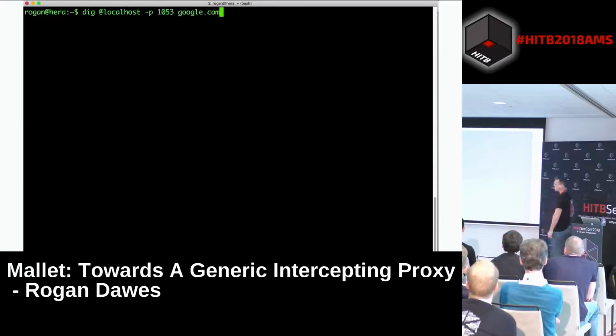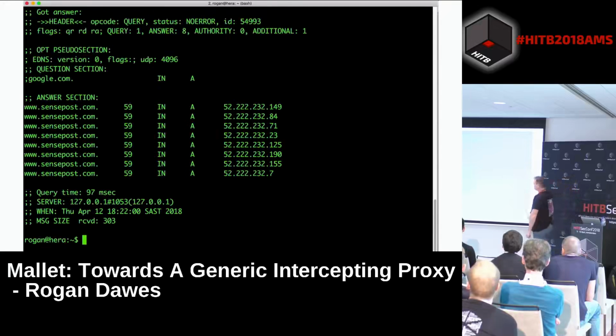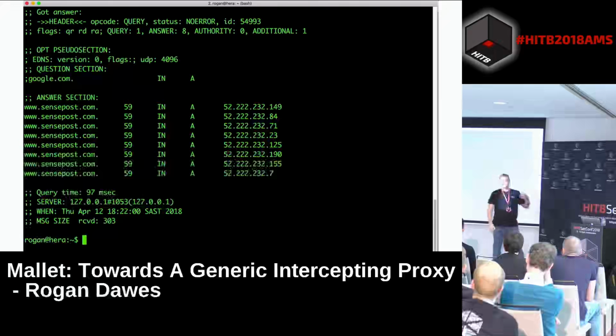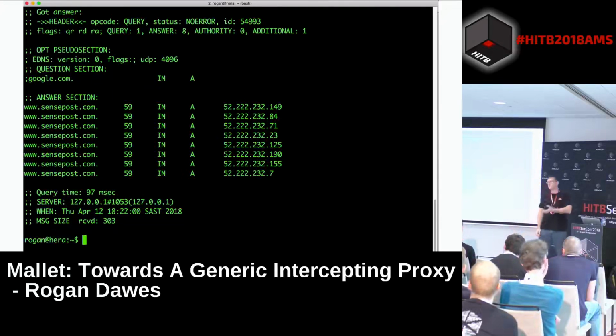And now a demonstration of the UDP intercept. I'm going to do a host lookup for google.com, pointing to my listener on port 1053 on my localhost. And when I do that, I'm going to get results that are unexpected. Ta-da. So instead of getting results for google.com, as the question section says, I got results for sensepost.com because I had a tamper script in the pipeline that modified the DNS request, changed it from google.com to www.sensepost.com, and then reconstructed the response so that it wouldn't trigger an error in the resolver that the response was for the wrong question.